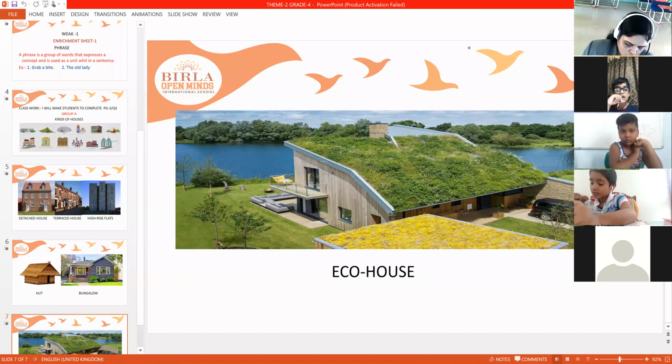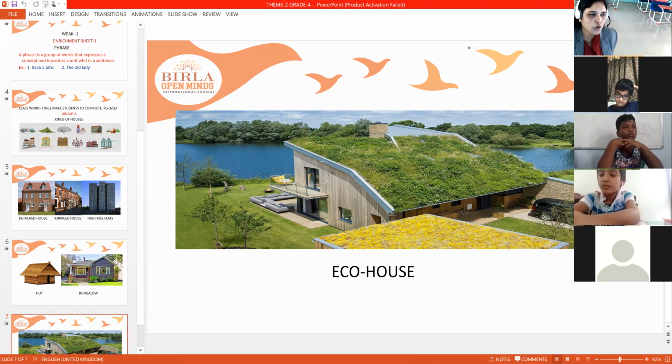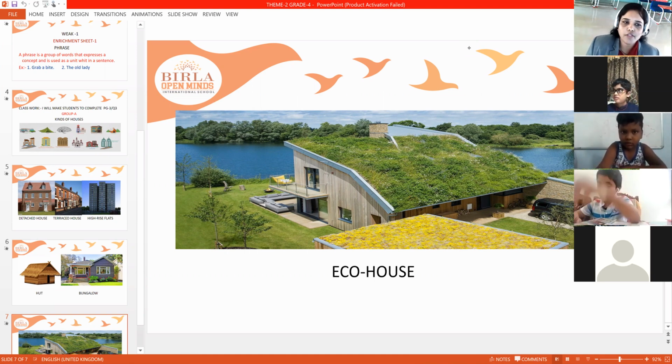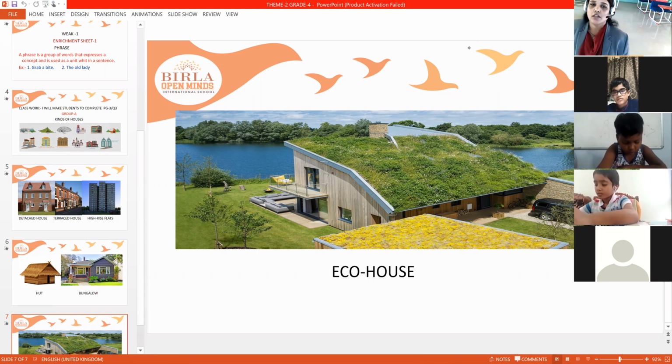They also have solar panels to provide energy for lighting and music. Wow, solar panels. Do you know solar panels? What do you mean by solar energy? The electricity which is produced by sunlight. Electricity which is produced by sunlight is called solar energy. So here they placed some solar panels on the roof. On the top of the roof, they have placed some solar panels so that with the help of sunlight, electricity will be produced.